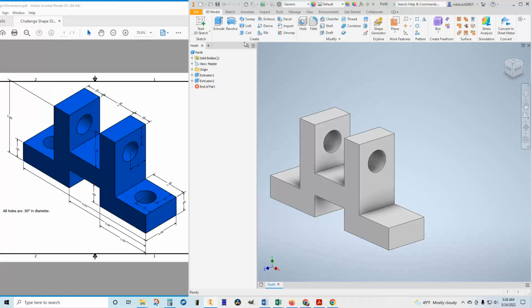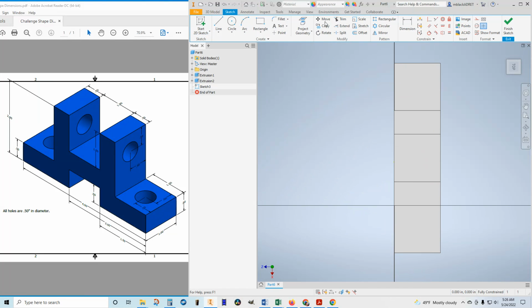Okay, so let's do these over here. They're done similarly, but I can't extrude it through both of them. I have to do each one separately. So oops, hit the Start 2D Sketch button, choose here. I'm going to make a circle.